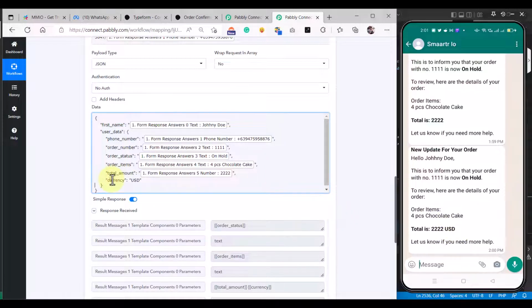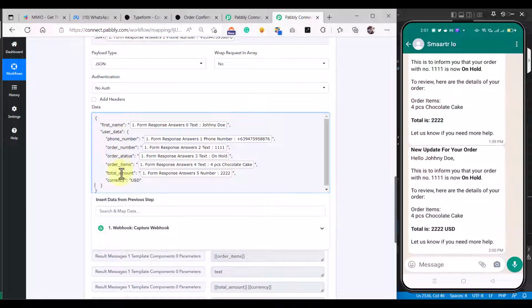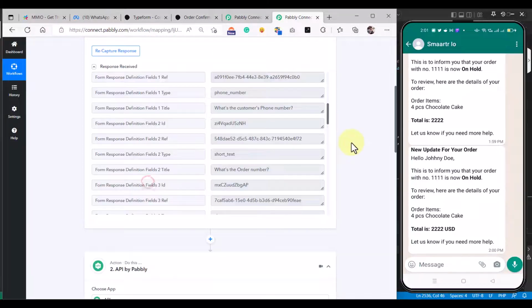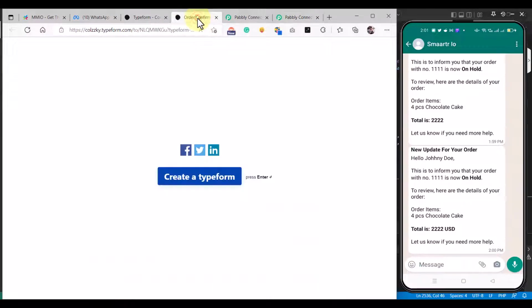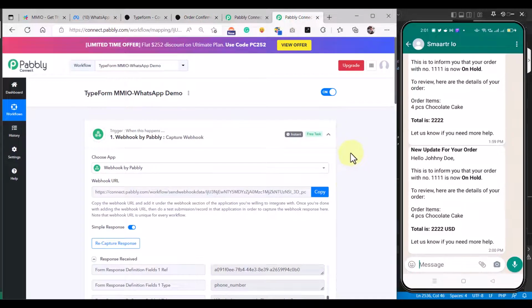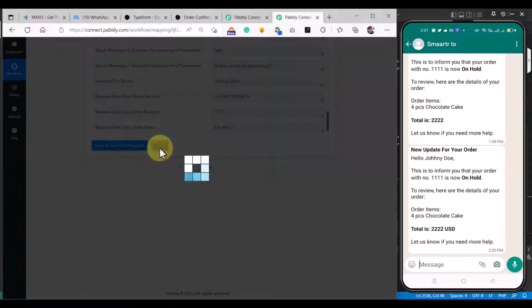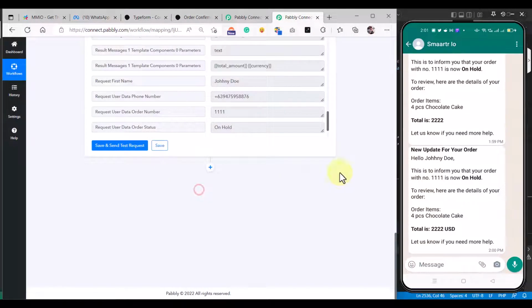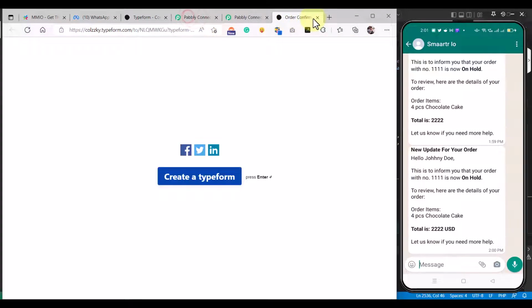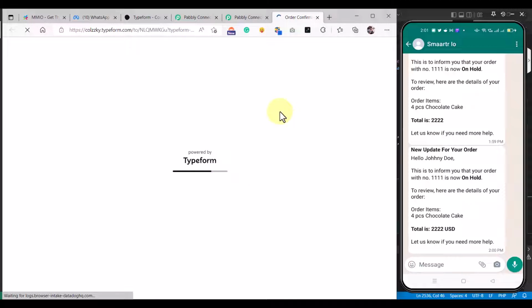So as you can see, the values here under the user data object are dynamic, meaning you can add any object keys here and the values, and you can just use any of the keys here back in your MMIO flow. Now let's try this finally by filling up the form directly from our Typeform. So let's just save this workflow first. Then we are going to refresh our Typeform, and then fill up our Typeform again.